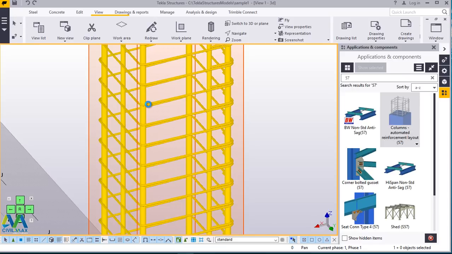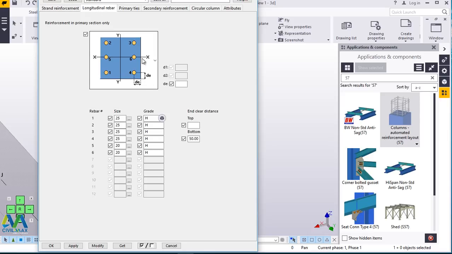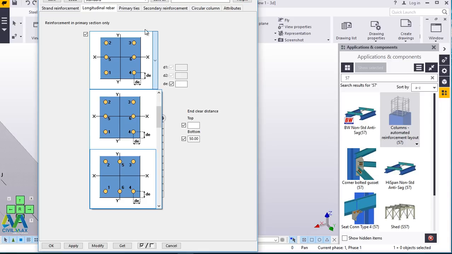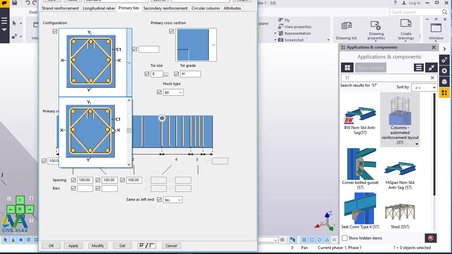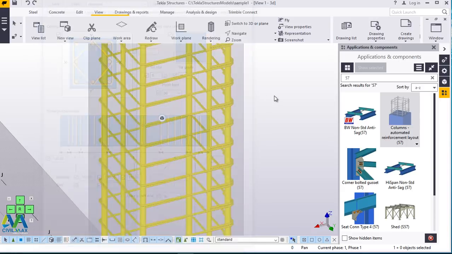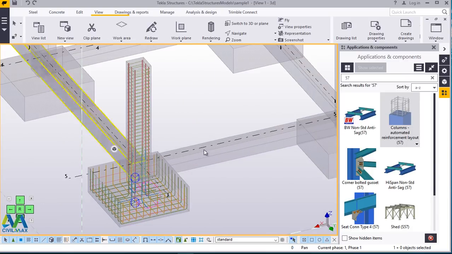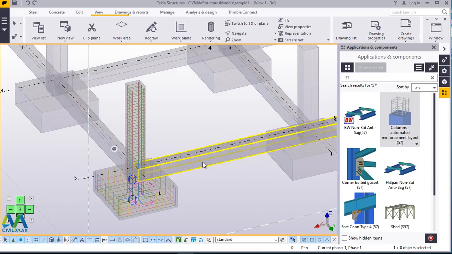You can double click on that and you'll be able to change or manipulate the size and the spacing of the rebars. Like on the longitudinal rebar, you can change all this. Primary size, you can change to a specific size that suits your requirements. I'll pick on that and go ahead and click modify and accept. Perfect.